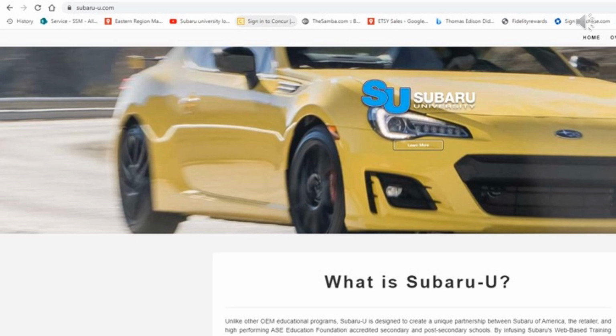Subaru University was designed as an enhancement for college and high school instructors like yourselves to use in coordination with your existing programs and lesson plans. You probably follow a planned curriculum based on the ASC Education Foundation recommendation or something quite similar.